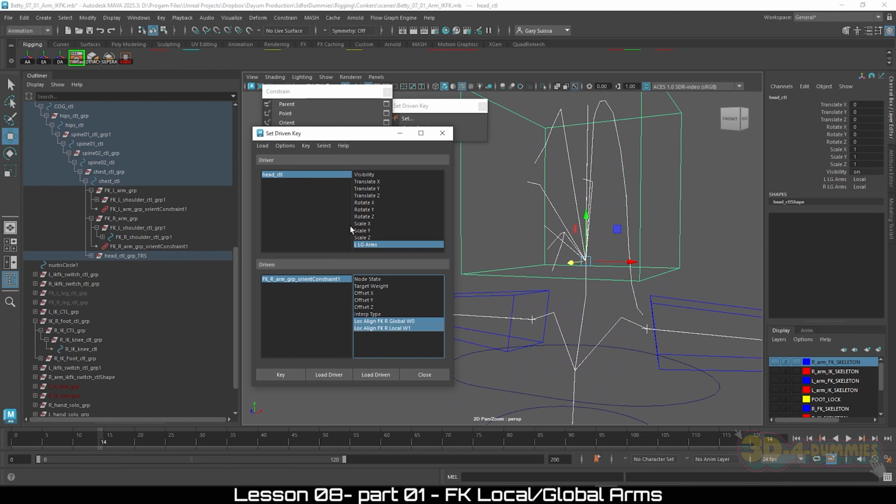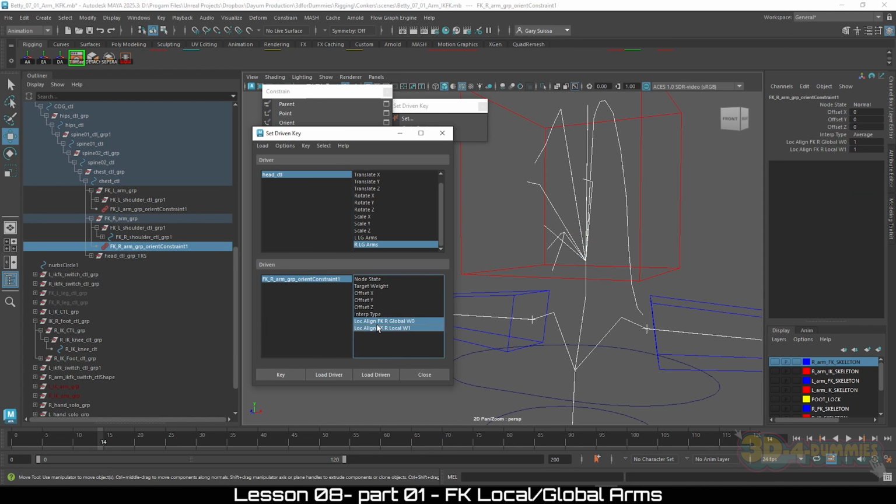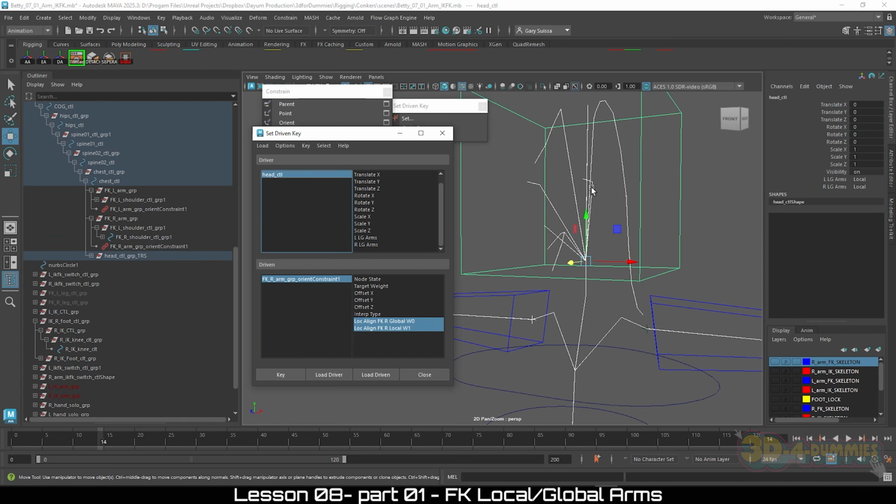All right, let's load the head controller again so we can have the right attribute, right? The right LG arms attribute. So load a driver. Now we have it here. All right, so now it's on local. Select a new orient constraint, selected strings. Just make sure that now we're on local, right?